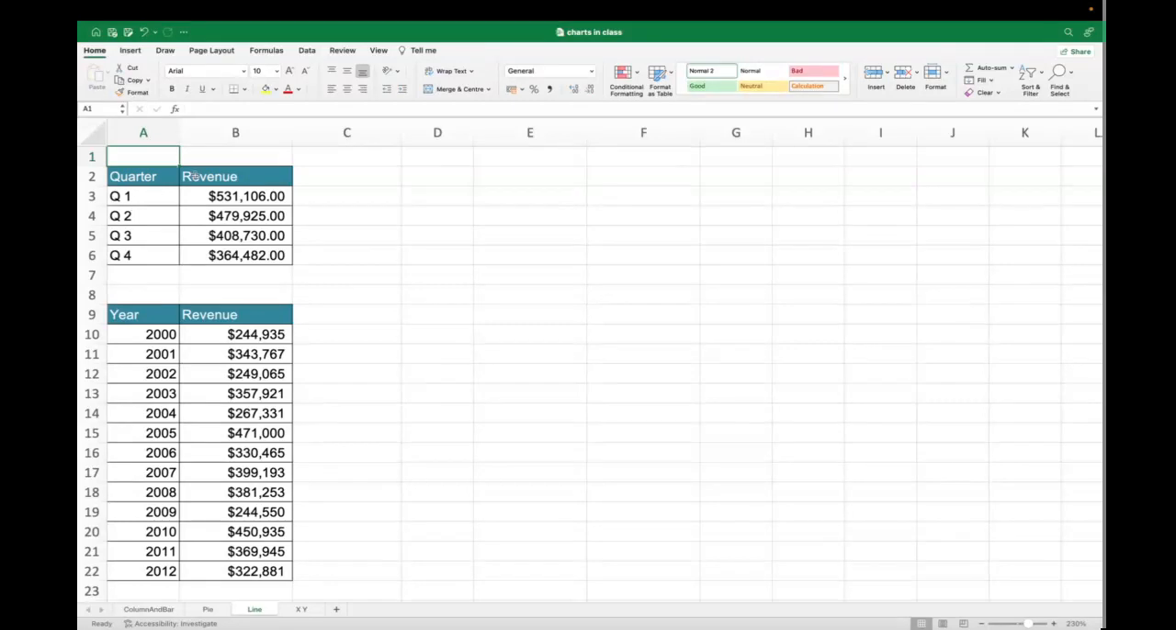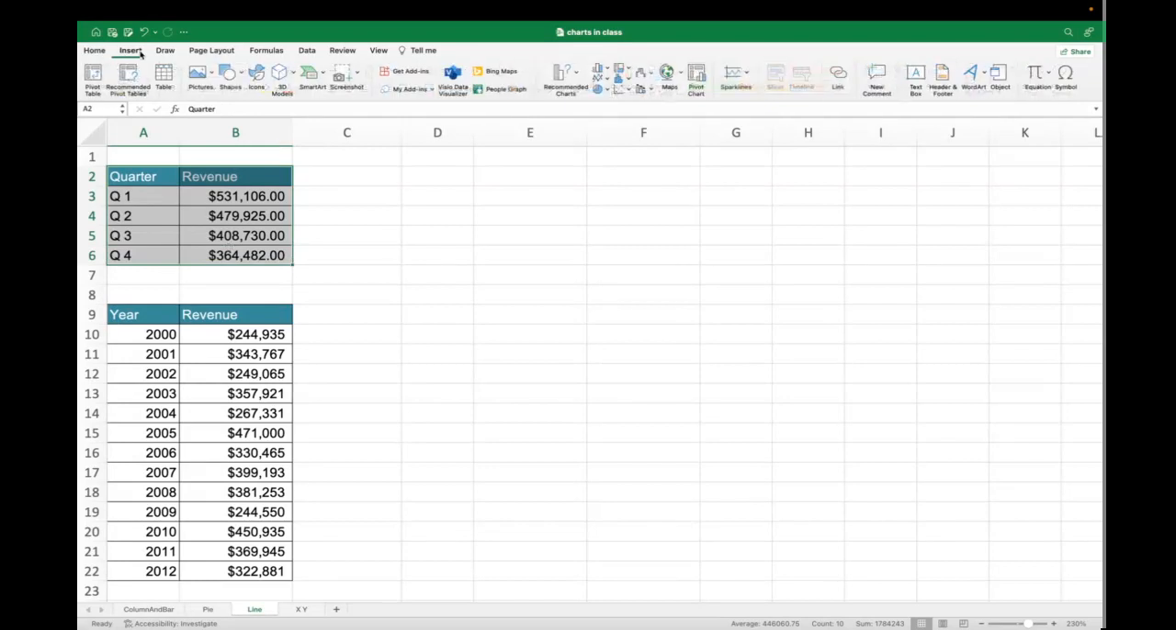Okay, who wants to help me? I want to make a line chart for this one. What do I do? Select the table. Very good. Insert. Recommended chart. Which one is the line chart? Is it the second one? It's the second one here is the line chart.